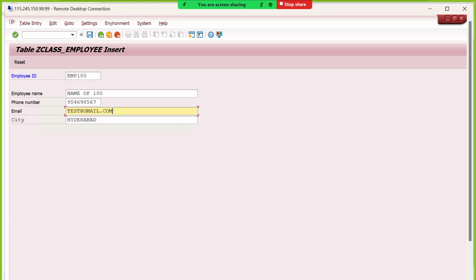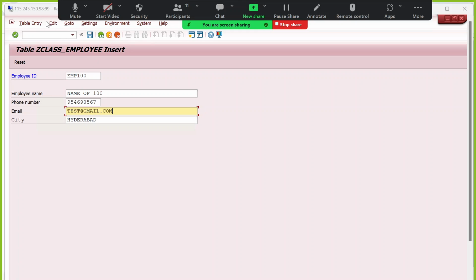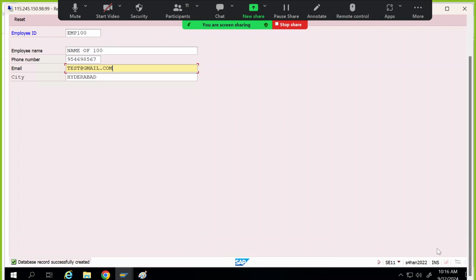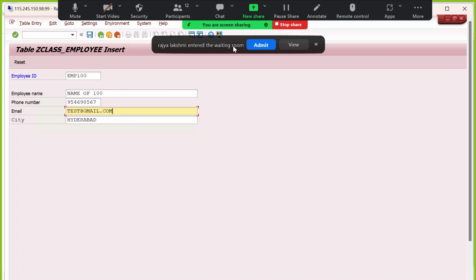So enter the data for the field and click on save. In some GUIs, you can see a save button here. Okay, so we can change the GUI theme. Depends on the theme, you can see options here instead of buttons.